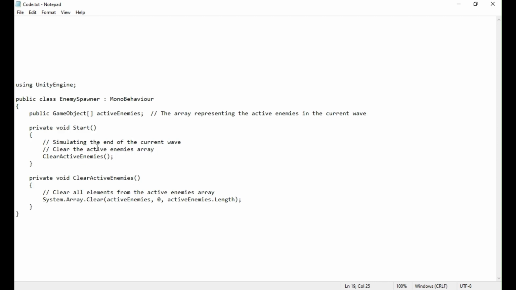In this example, we have an enemy spawner script with an array activeEnemies that represents the active enemies in the current wave. In the Start method, we simulate the end of the current wave. We call the ClearActiveEnemies method to clear all elements from the activeEnemies array. The ClearActiveEnemies method uses System.Array.Clear to clear the activeEnemies array. By passing activeEnemies, 0, and activeEnemies.Length as the parameters, we clear all elements in the array.